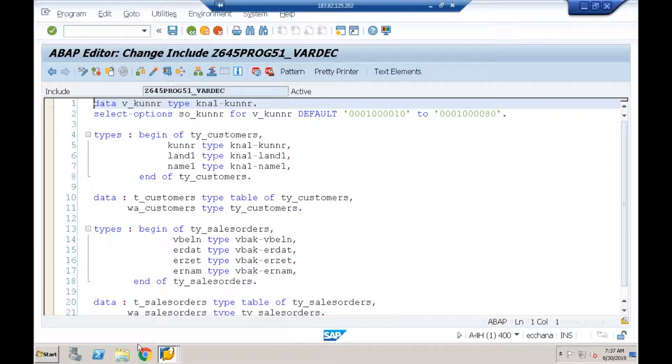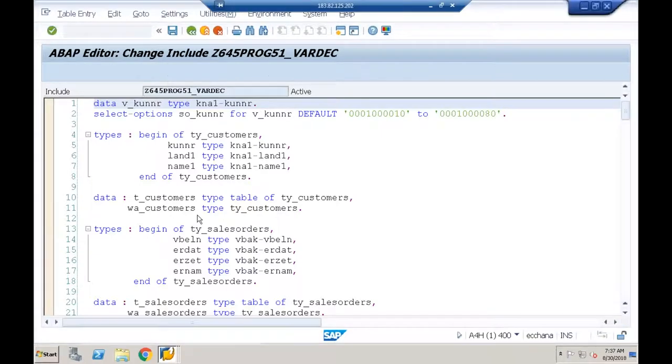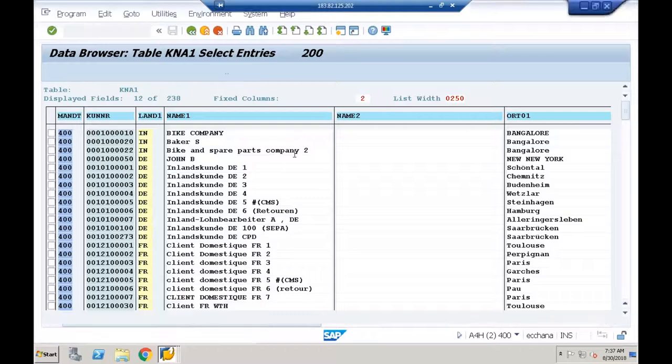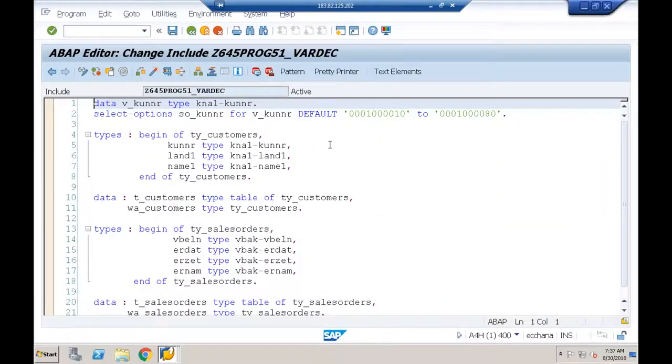So I went to the KNN table. I checked what data is available. Based on that analysis, I'm giving the range. So don't blindly copy paste the program and execute. You may get the message, no customers. So check whether these customers are there in the table or not.